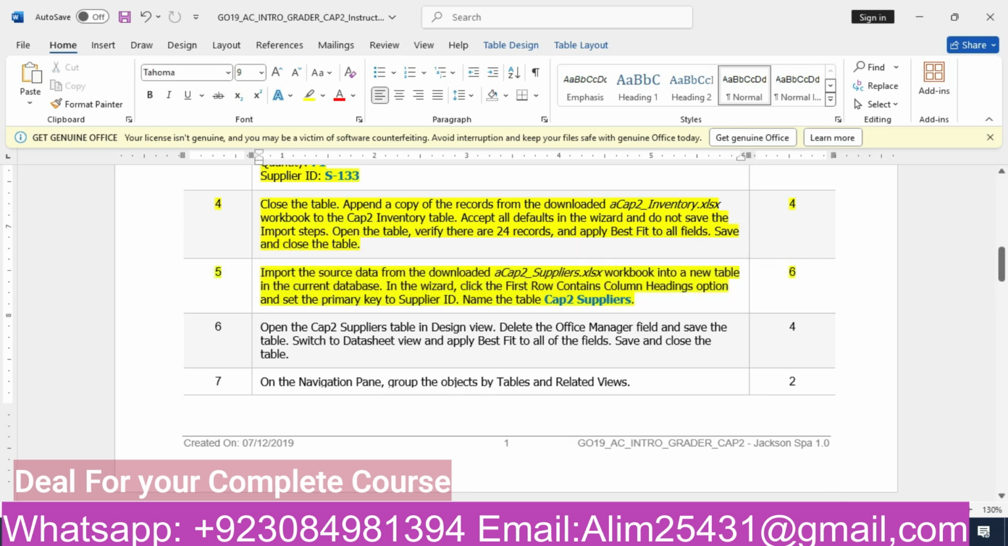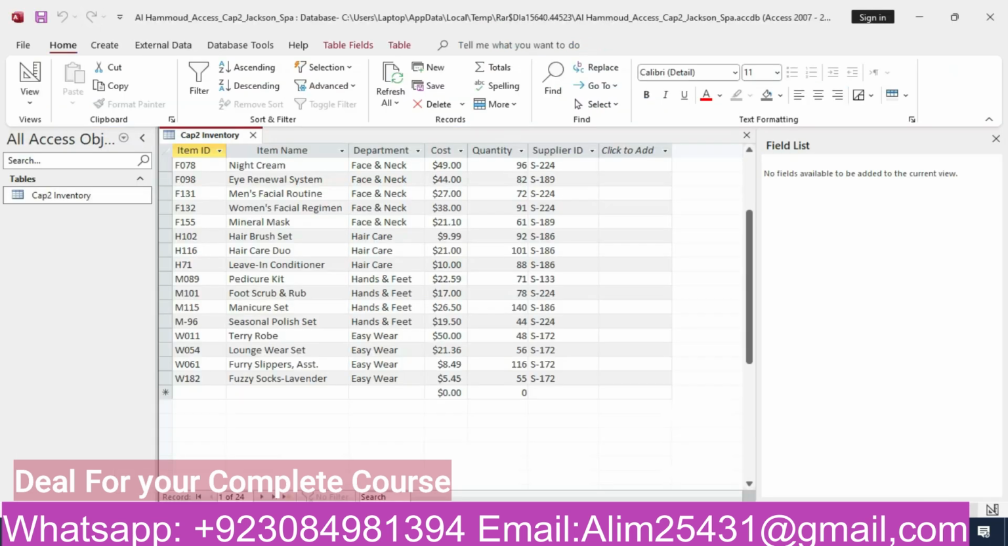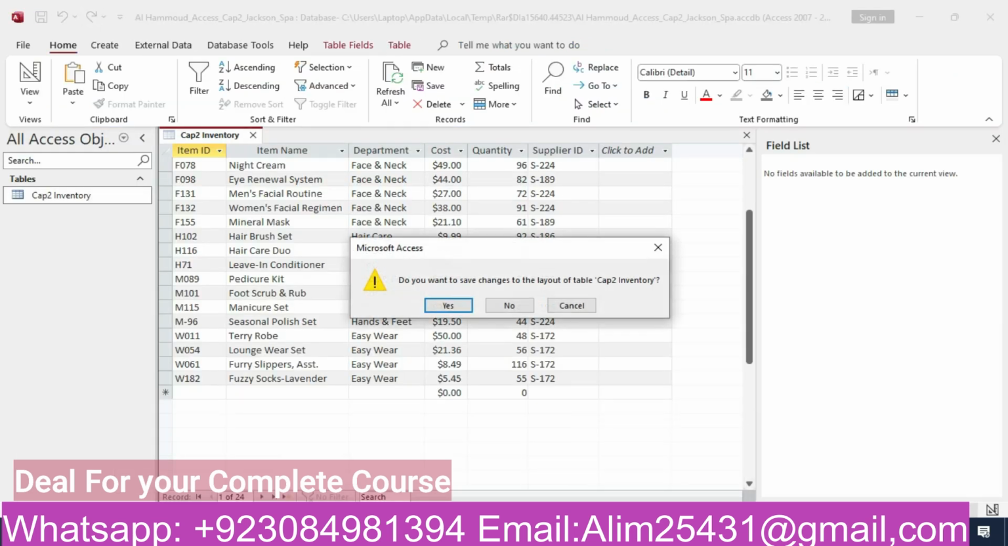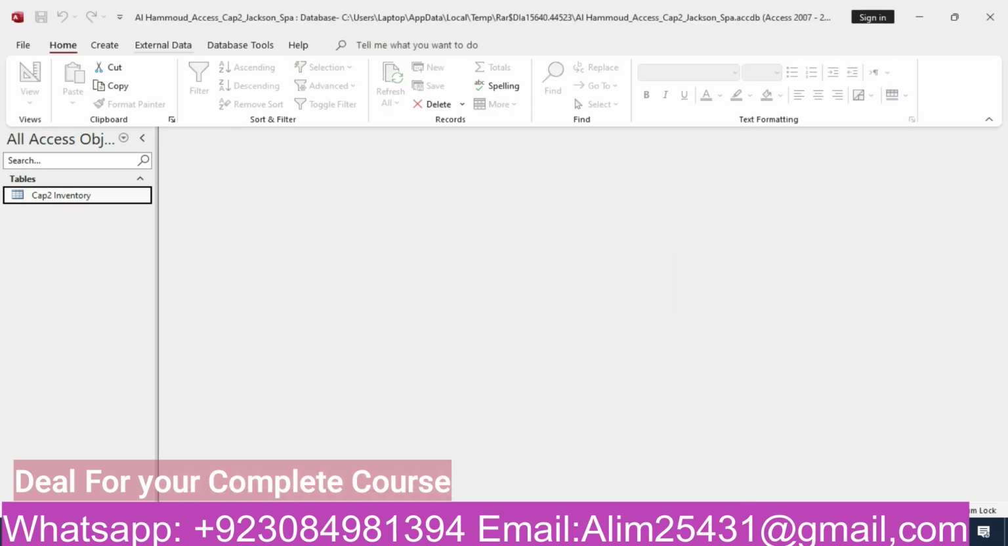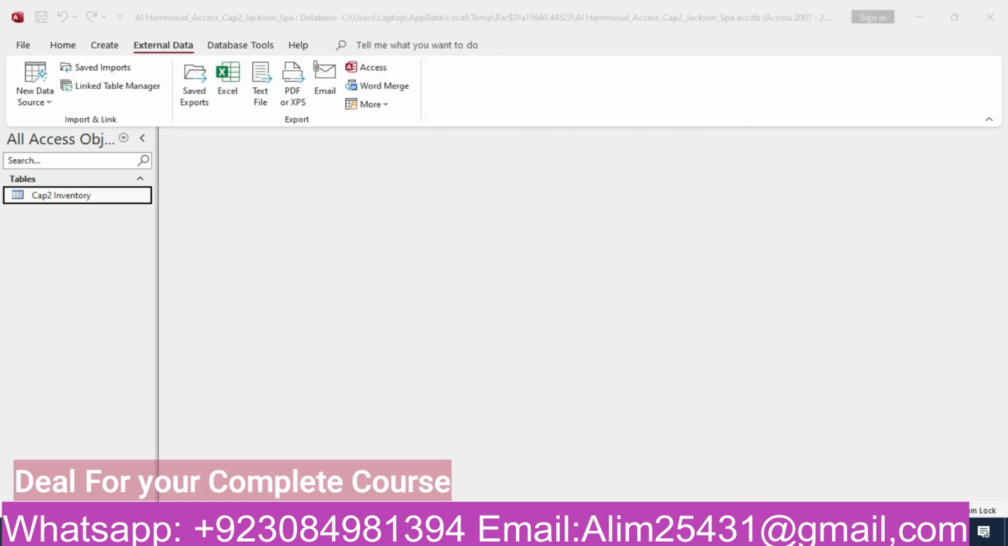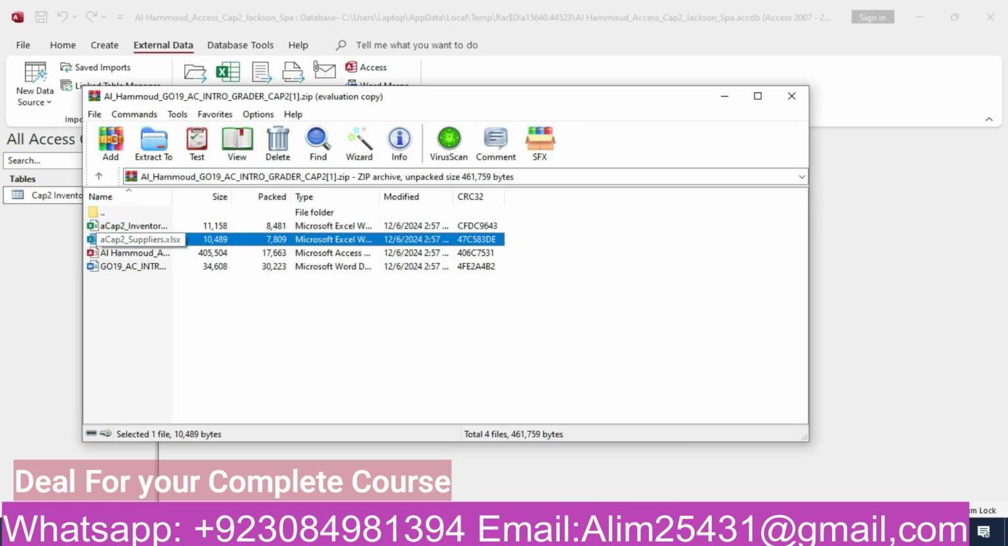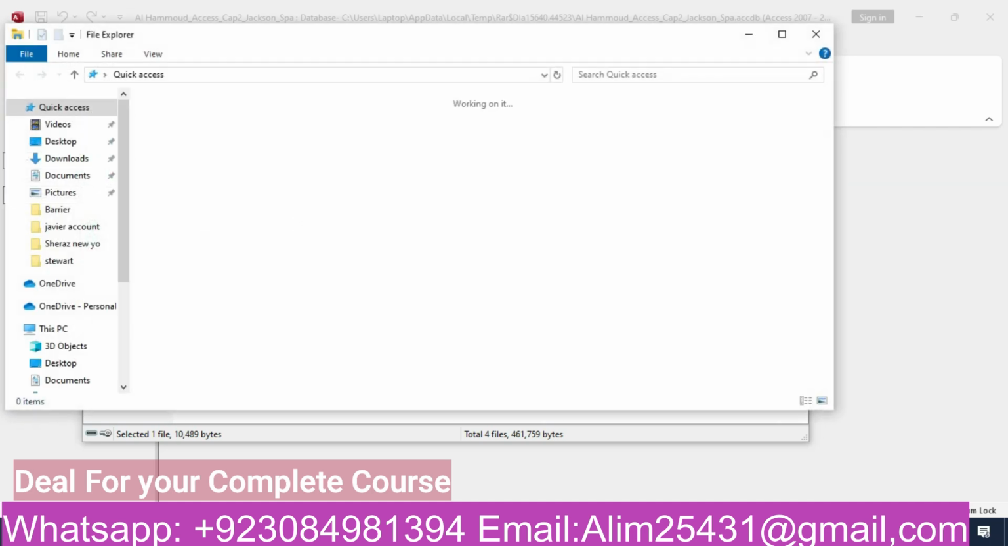In our fifth step, what it is saying is import the source data from the downloaded supplier workbook into a new table in the current database. In the wizard, click the first row contains column headings option and set the primary key to the supplier ID, and name the table as CAP2 suppliers. So we will copy this. We need to close this one. We will go to the external data and we will copy the supplier table and paste it in the downloads.